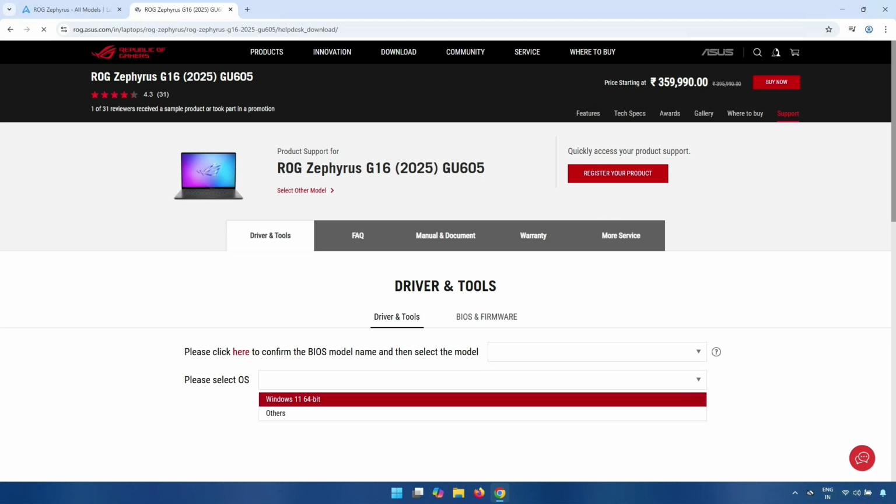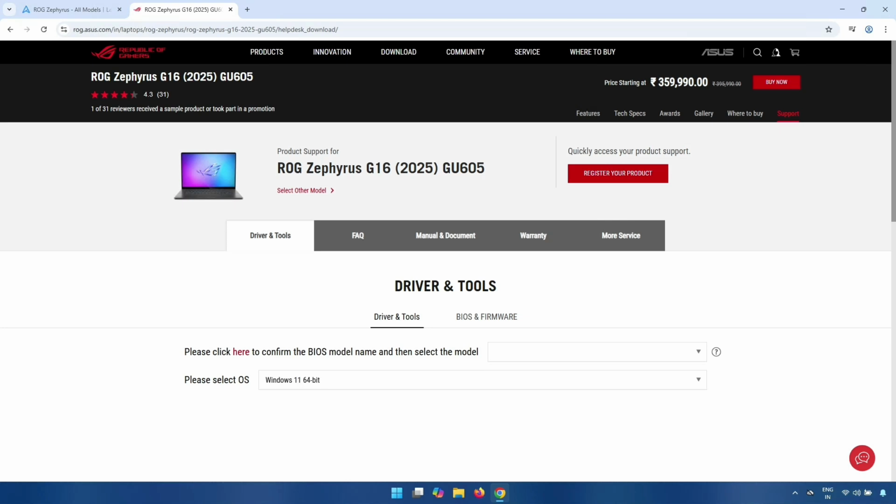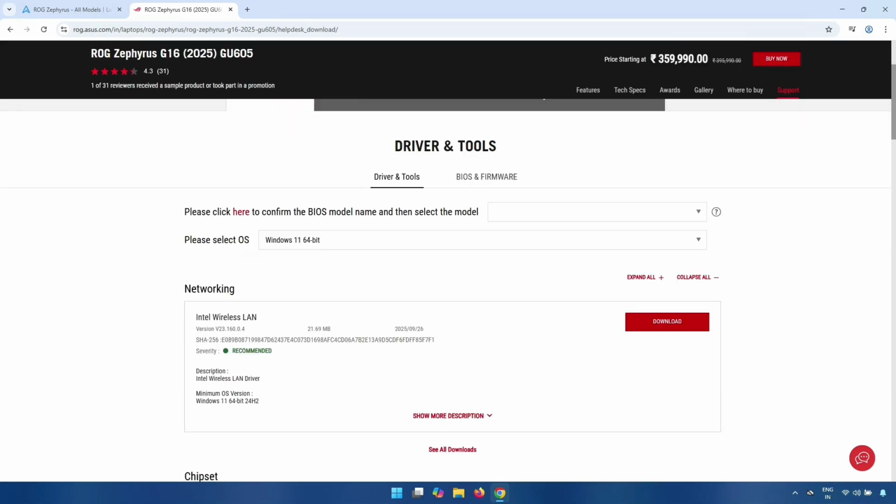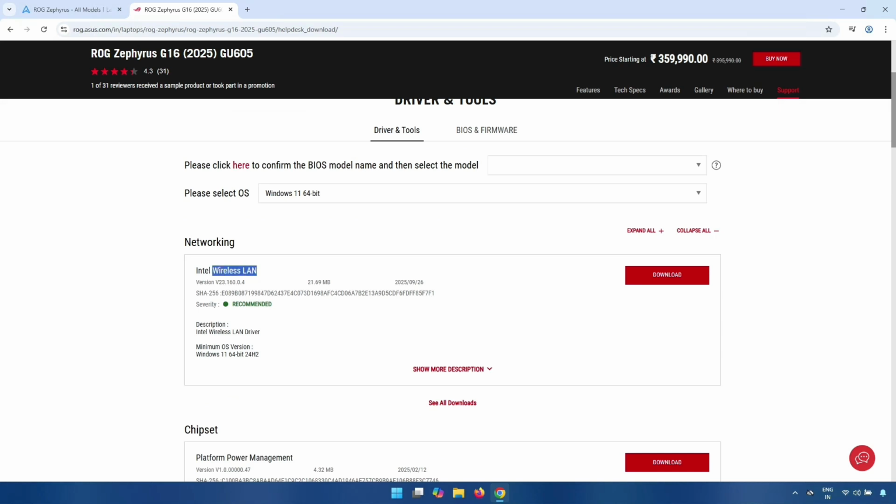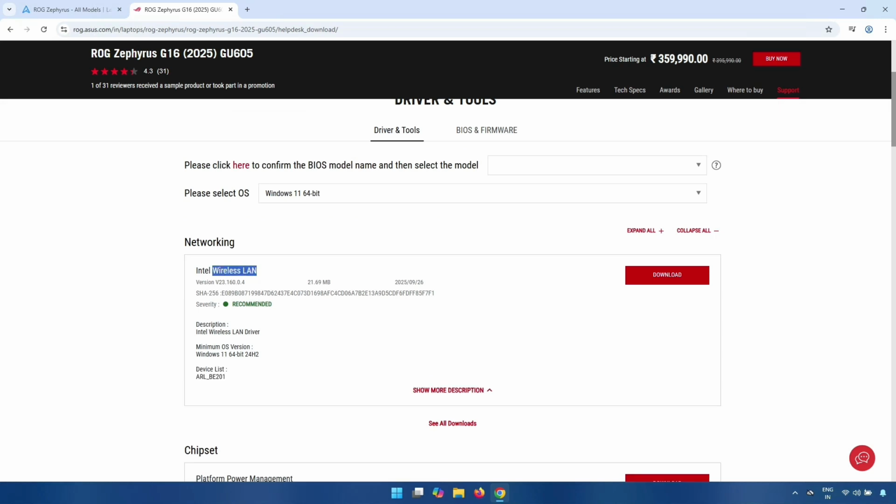Okay, so select operating system, Windows 11 64-bit. If you are using Windows 10, no problem, you can install it, it will support it. Okay, slow down. So you can see wireless LAN means Wi-Fi driver. Okay, Wi-Fi and LAN driver also. So just click to download.